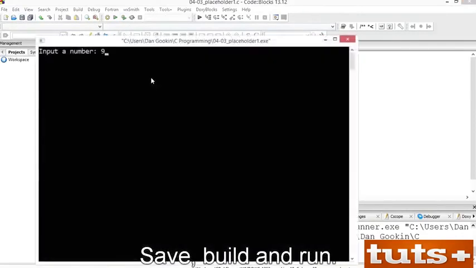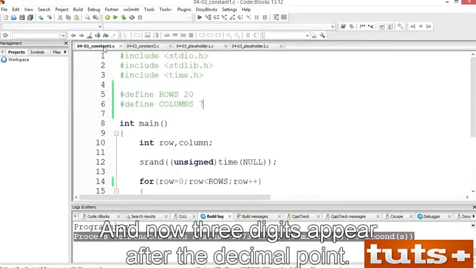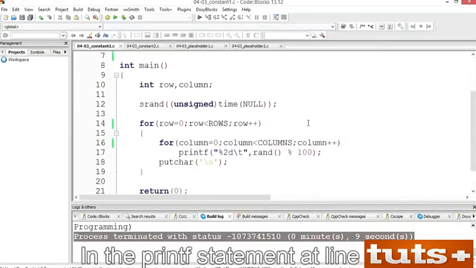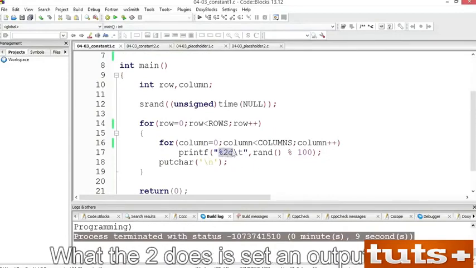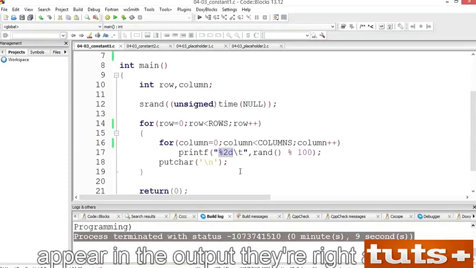Return to exercise constant 1. In the printf statement at line 17, you see a 2 between the % and d. What the 2 does is set an output width to 2 characters minimum, so when single digits appear in the output, they're right aligned. Build and run this code. See how single digits are lined up in the output.